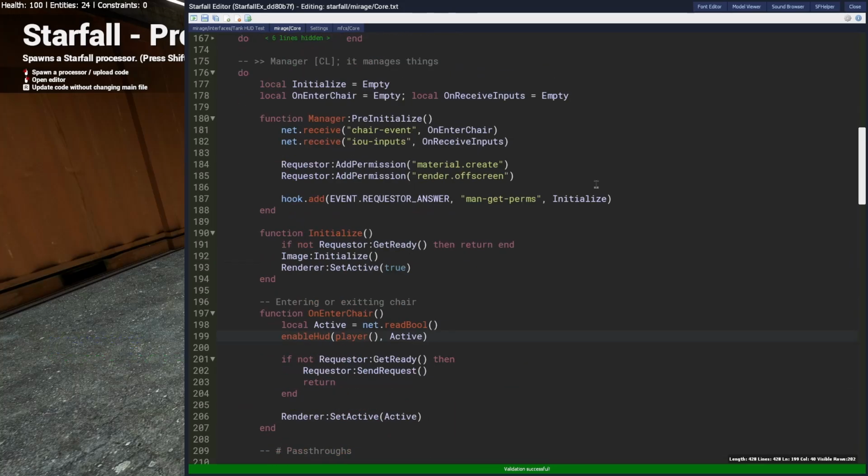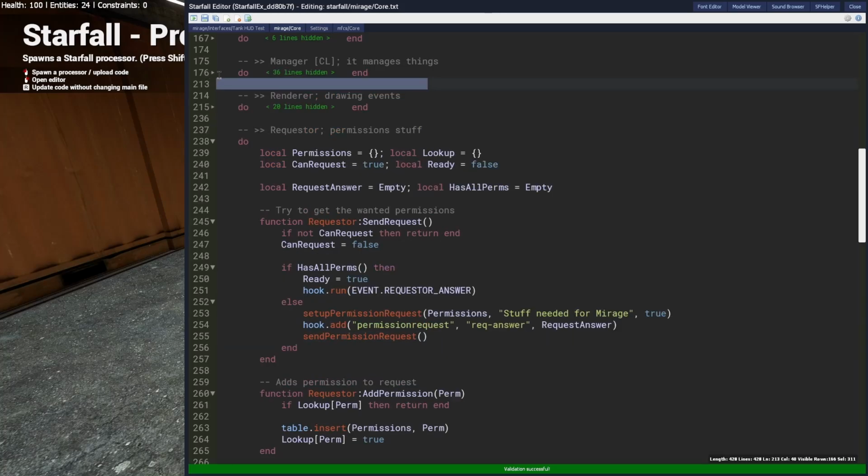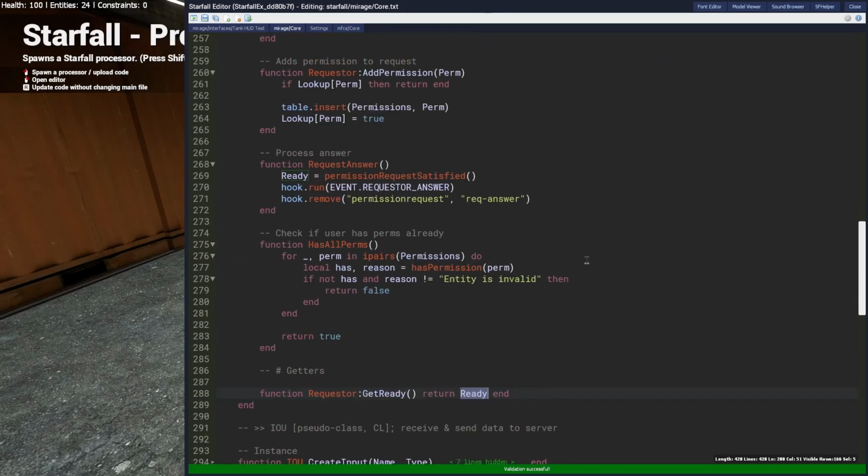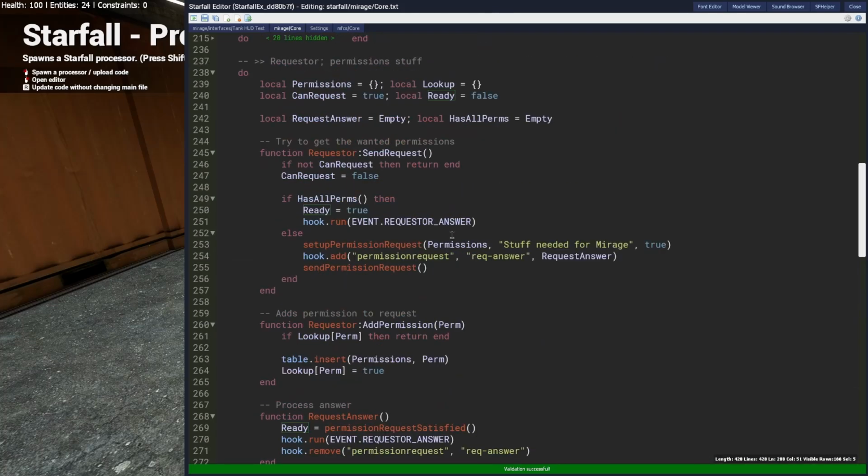So to recap, we would like to initialize the chip. We would like to have the chip turn on when someone gets in the chair. However, we need to make sure we have permissions first. Okay. So here we go. This is the requester. Things of note: you remember that send request function. We also have a getter, get ready, and ready just indicates whether or not we have permission.